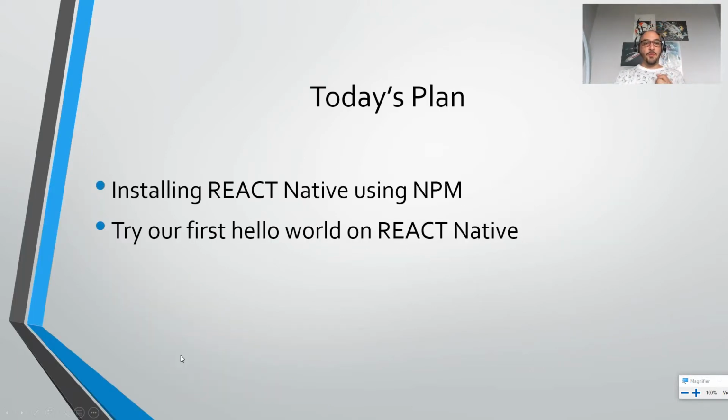So first of all, how we're going to approach this? First of all, we're going to install React Native using NPM. But for that, we have to understand how NPM works and what NPM is. You probably haven't heard that before. And the second thing that we're going to do is try to run our first Hello World program on React Native. Okay, so let's get to it.